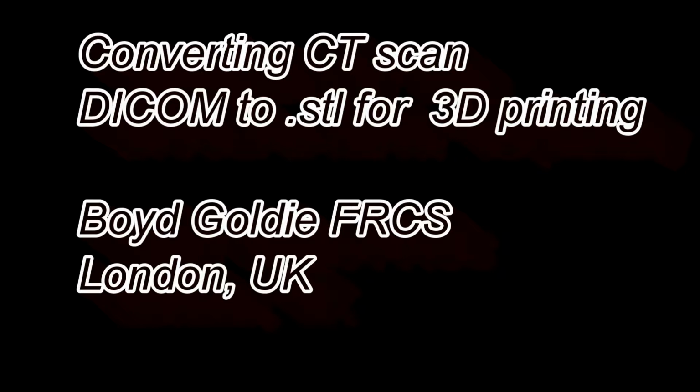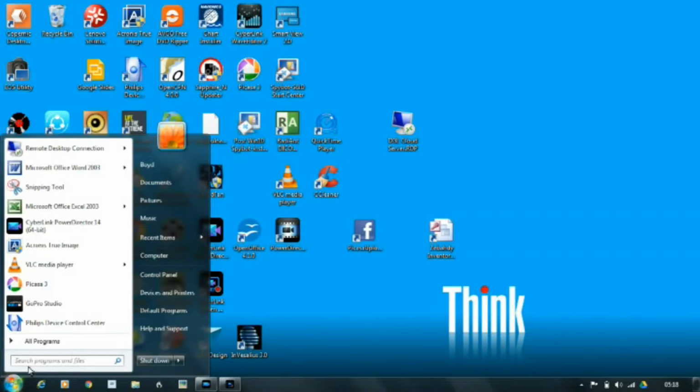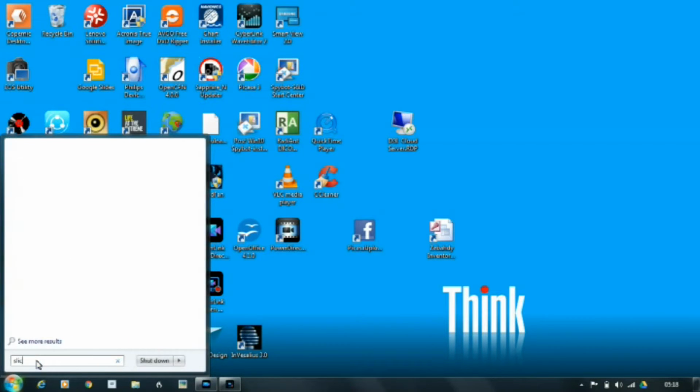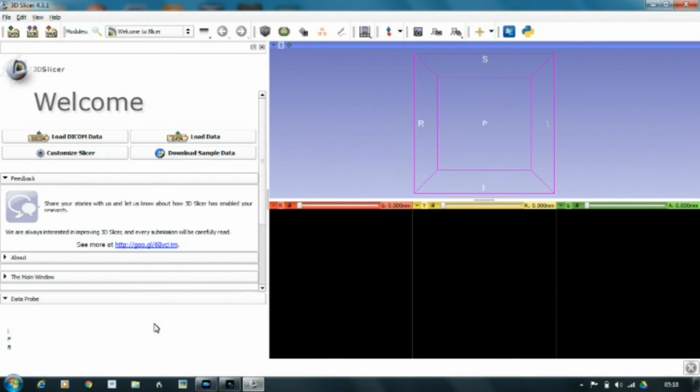This video aims to show you how to get from a CT scan that a patient might have on their disc to a printed model of a fractured bone. First of all, you need to load a program called 3D Slicer, which is available for free from slicer.org. Then you need to have imported or saved the DICOM files from the patient CD somewhere on your computer.